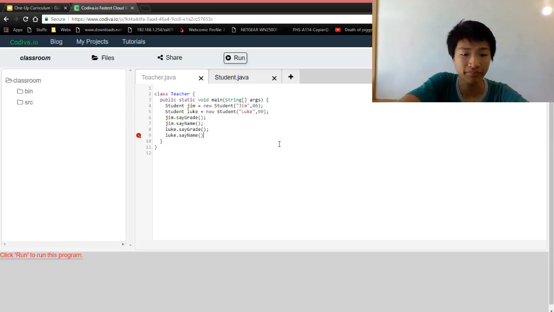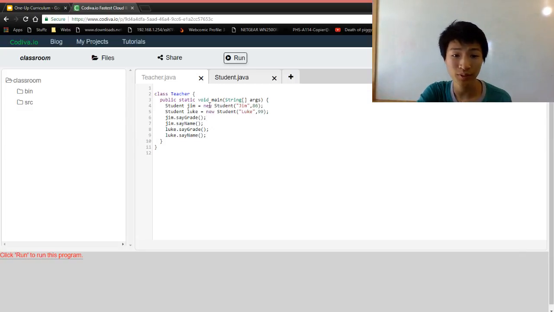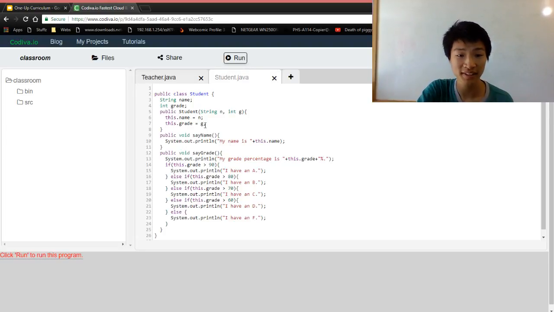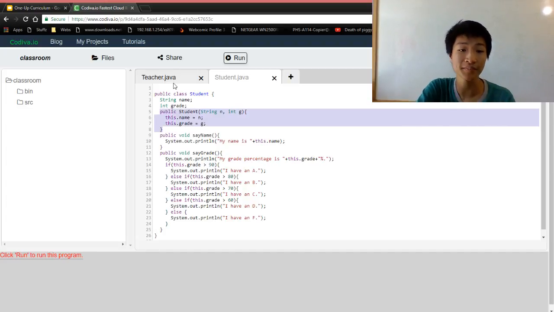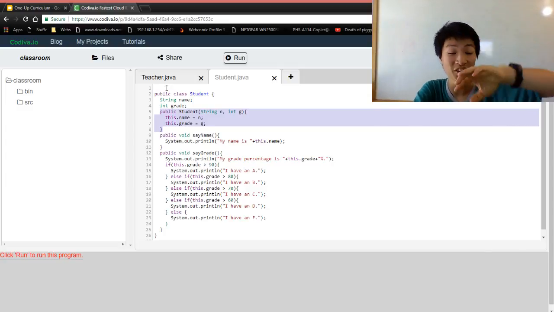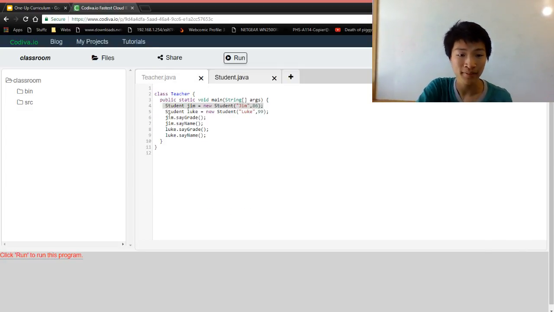Luke.sayName. So, what do? We created two objects that are both students, and we gave them names and grades as inputs for the constructor, so that when it goes to the constructor, which is the first thing that happens when you create a new object, they can give themselves a name and a grade. They can give each specific one a non-static grade and name.